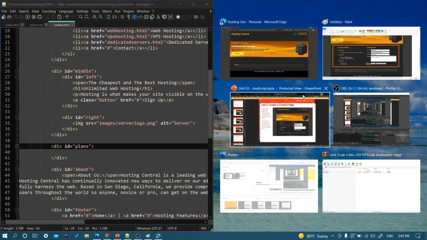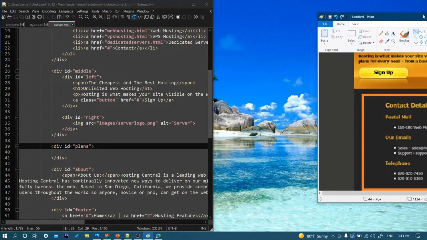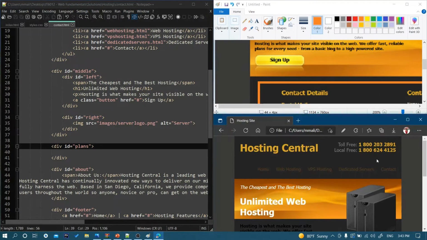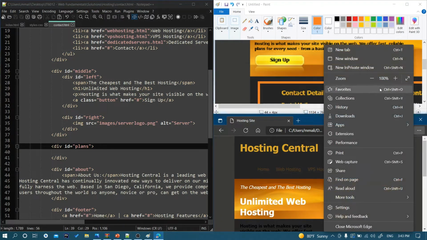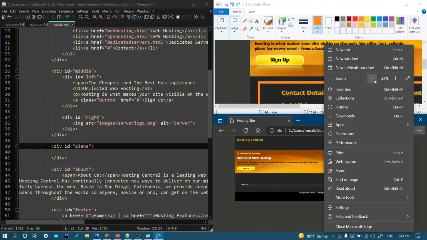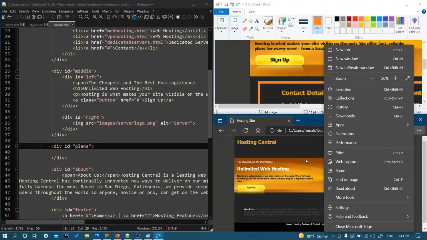What was I going to open? Yeah, Paint. So we'll keep Paint here, and then we will keep Edge here. Okay, and then make it a little smaller so it's readable.